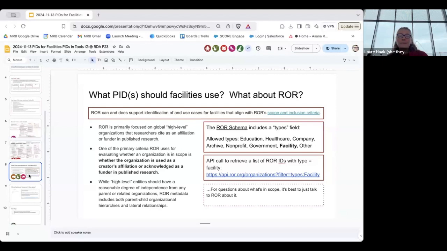So we have a slide. I'm going to go through it. I am not an expert on ROR at all, and like I said, I'm not trying to advocate one way or another. I'm just starting us off in a conversation here.